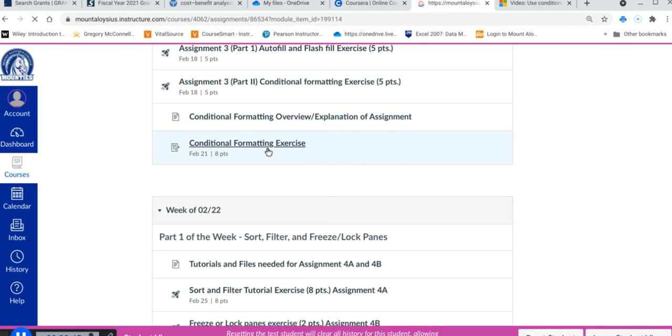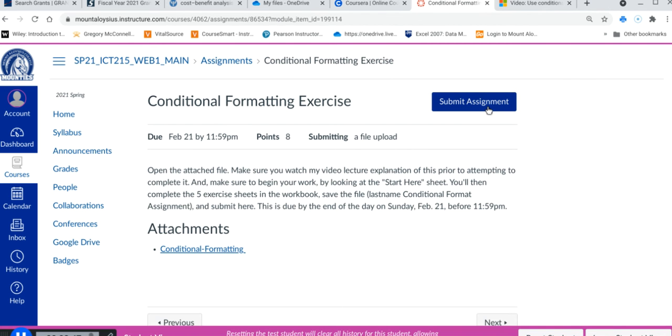This is the actual exercise assignment that you'll submit in here, and everything is due before the end of the week. But just make sure you try to get the stuff in here. The file is right here. You see, this is the attachment file. Excuse me, I'm losing my voice. So that's it, the conditional formatting.